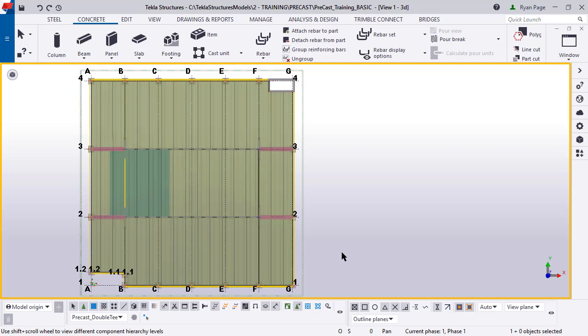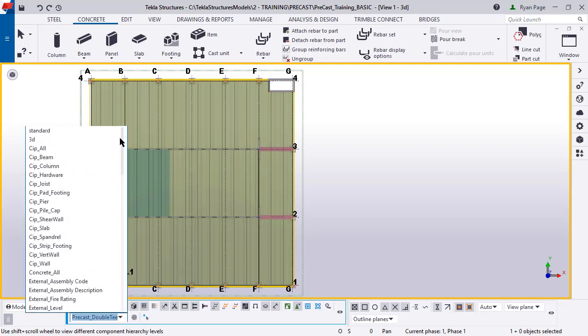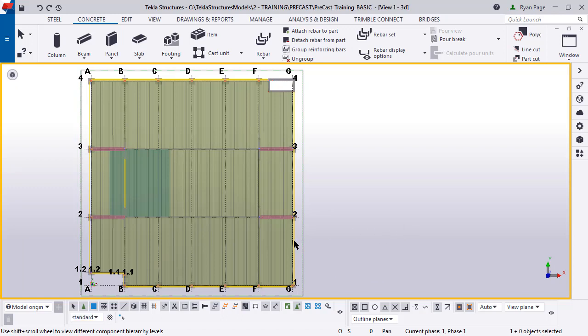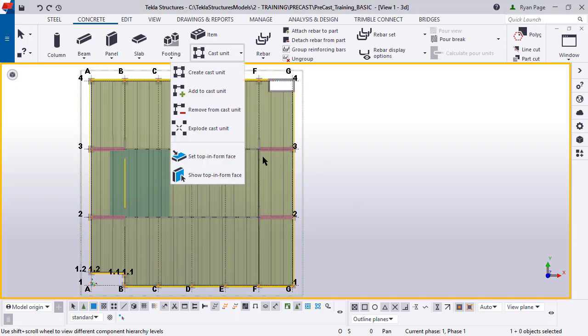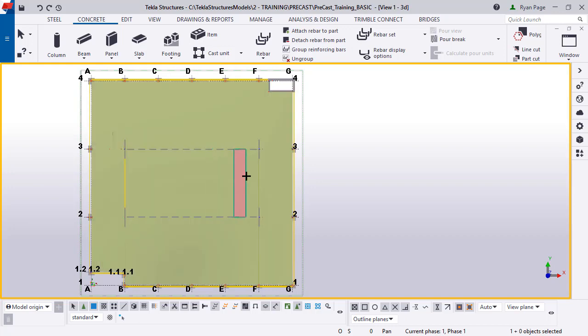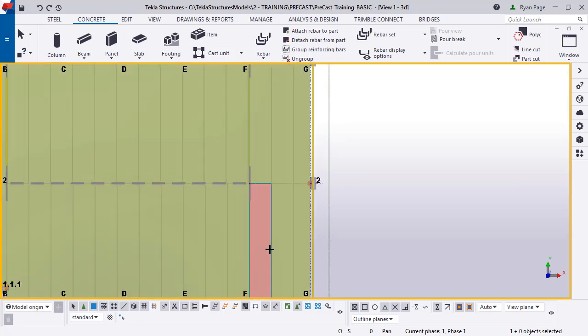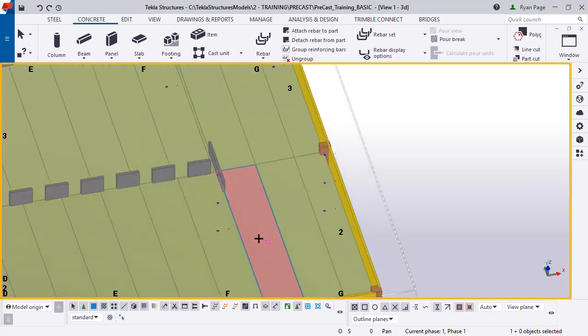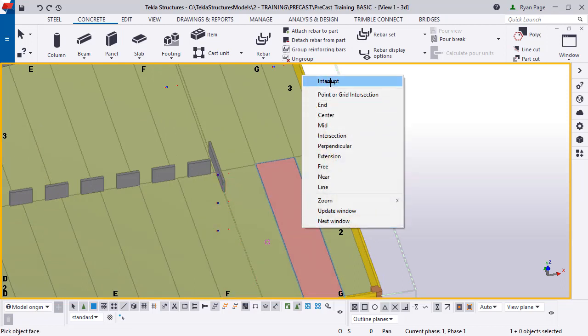Now the second way to set the top and form face is by clicking the part face manually. So let's change our selection filter to standard. And basically what we're going to do is come up to the top ribbon and select cast unit, and then set top and form face. And now this will activate the command. We can select any of the part faces to set the top and form. You'll see this red face will follow our cursor around. All you have to do is single click, and now that is the part face.